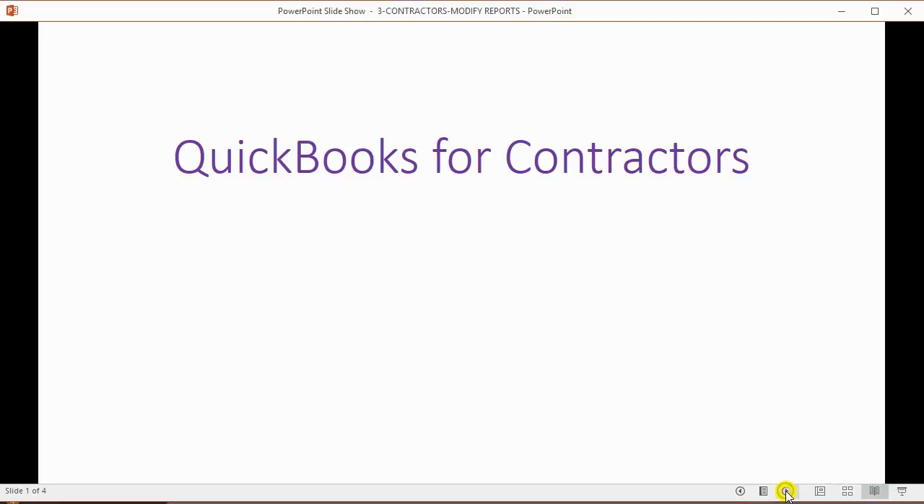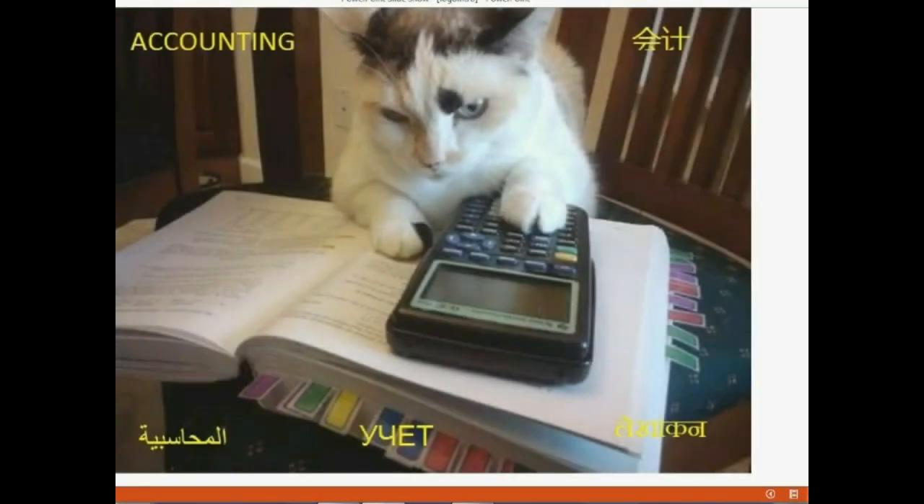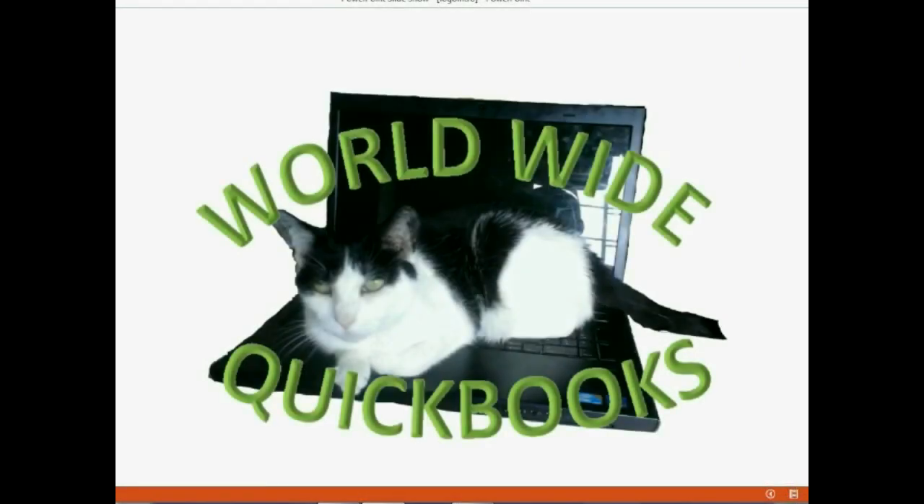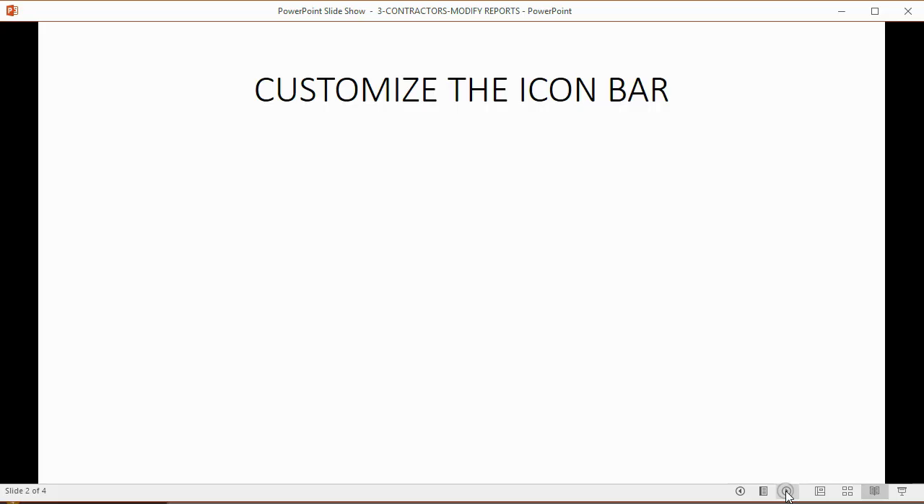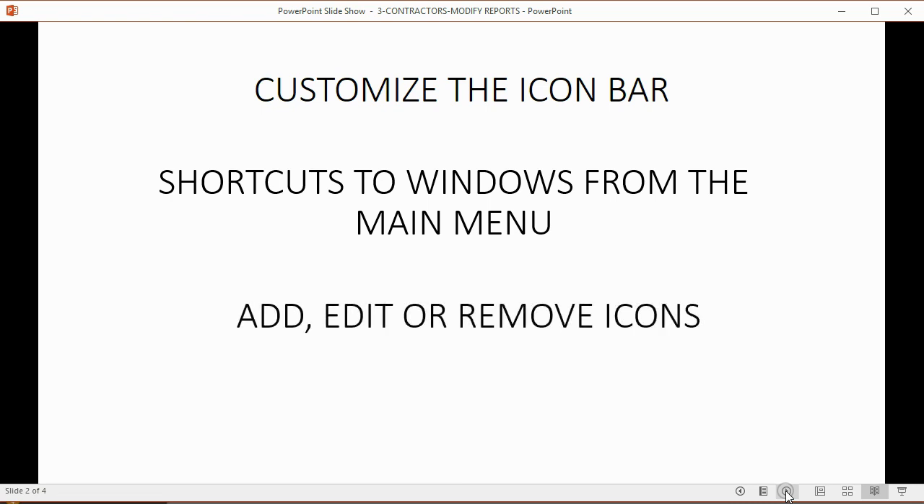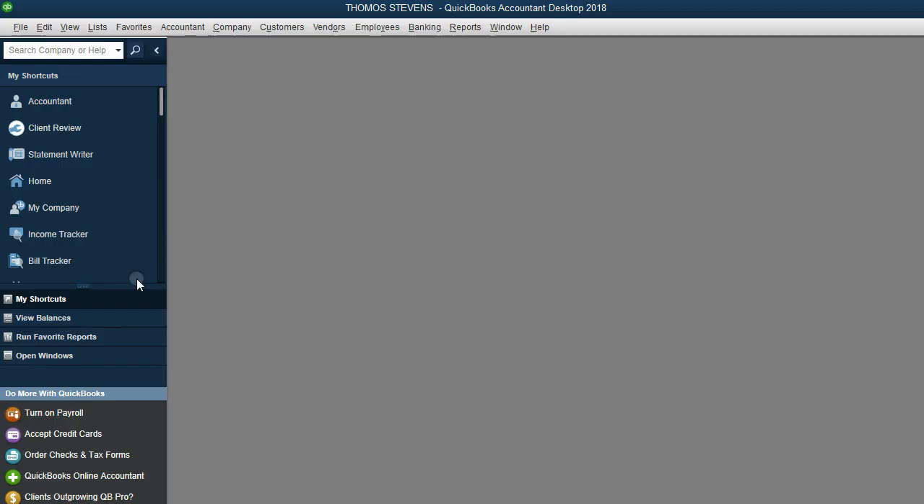And now we will learn how to customize the icon bar. Customizing the icon bar means that we're going to set up shortcuts to windows that would normally open from the main menu. We can add, edit, or remove icons from the Customize Icon Bar window. So let me show you how it works.